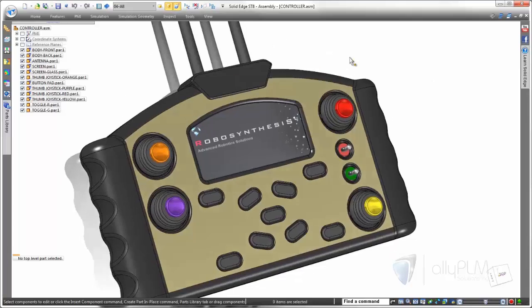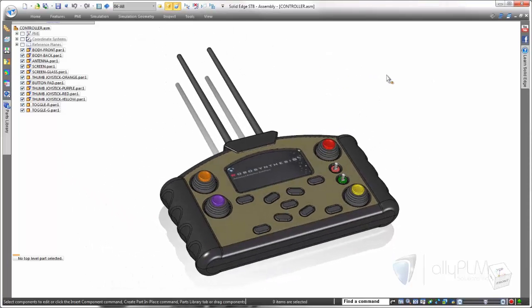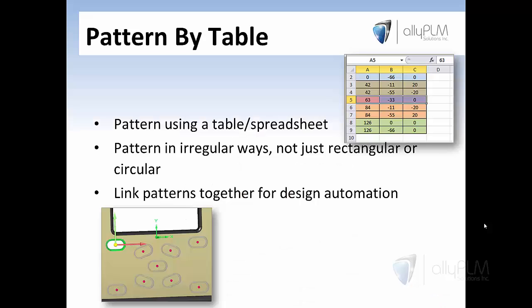As you see in these examples, this new Solid Edge ST8 functionality facilitates creation of irregular, highly editable patterns of geometry from a simple spreadsheet. Now to review, the pattern by table command, again, is new in Solid Edge ST8, and we're able to pattern not just rectangular, circular patterns, but also irregular patterns as well, which we showed in the example inside the software.